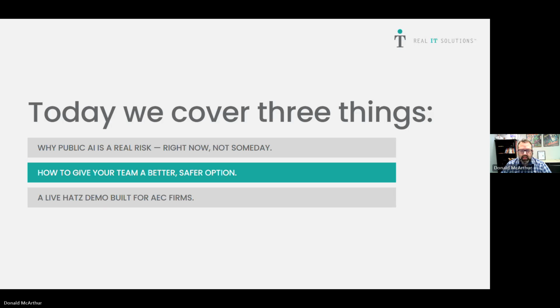So here are three things that we're going to cover today. They're clear and simple. First, why public AI is a real risk right now. Not a year from now, not when regulations or industry standards catch up. Right now, inside businesses just like yours.